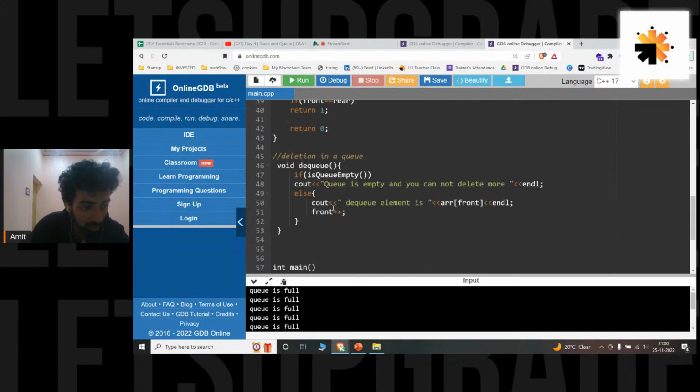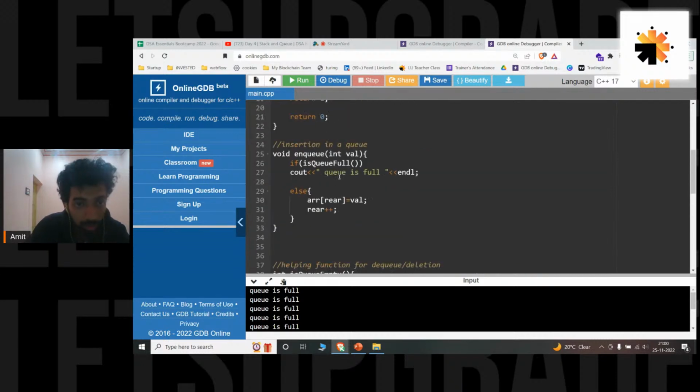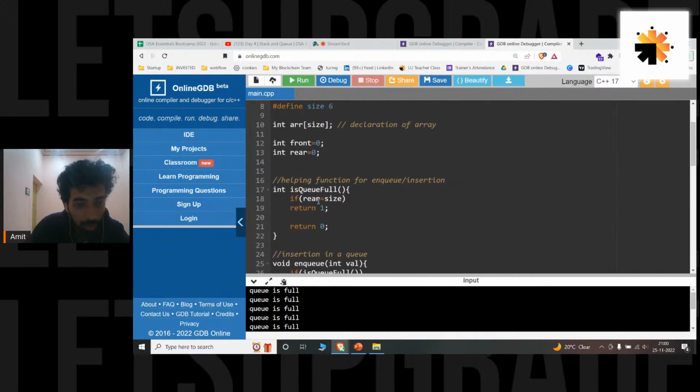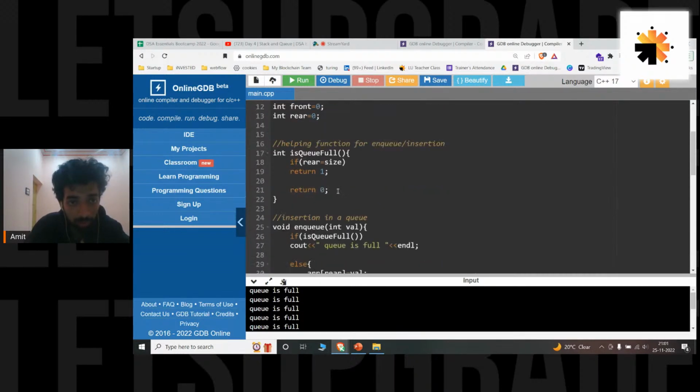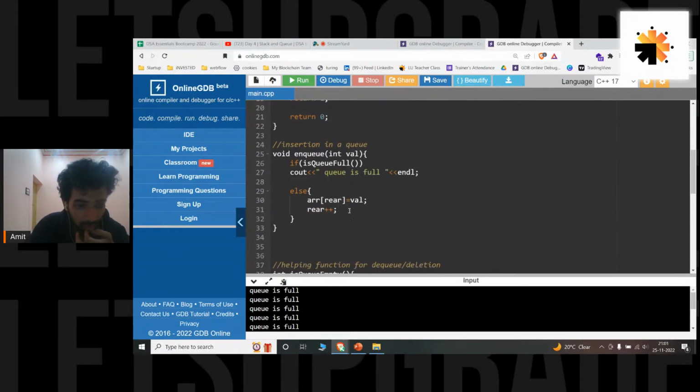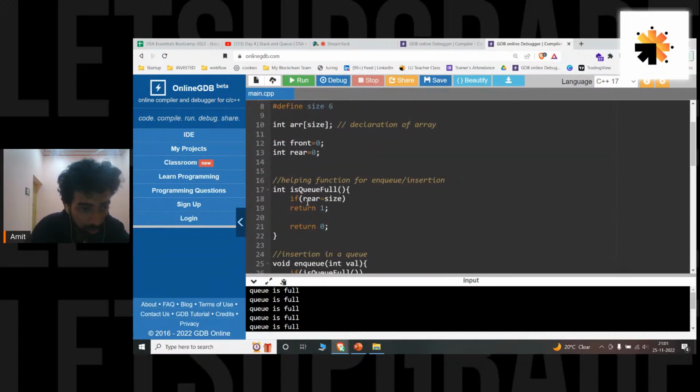Why is it running Q is full every time? Did we do anything wrong? When front is equal to... Q is full is running every time. Why is that? Insertion in a queue. We did something wrong. Is rear equal to size, return 1, return 0.